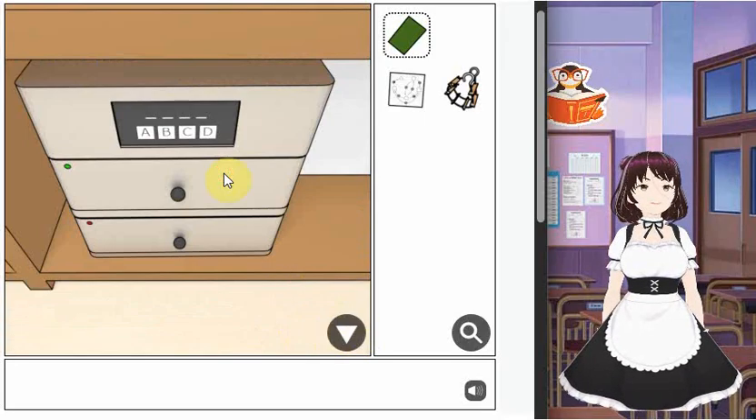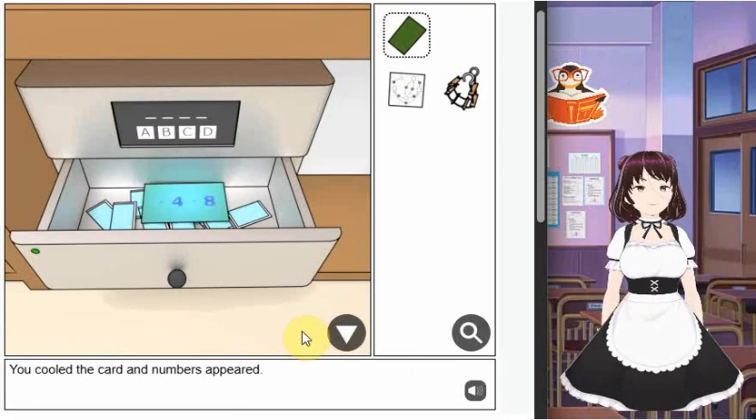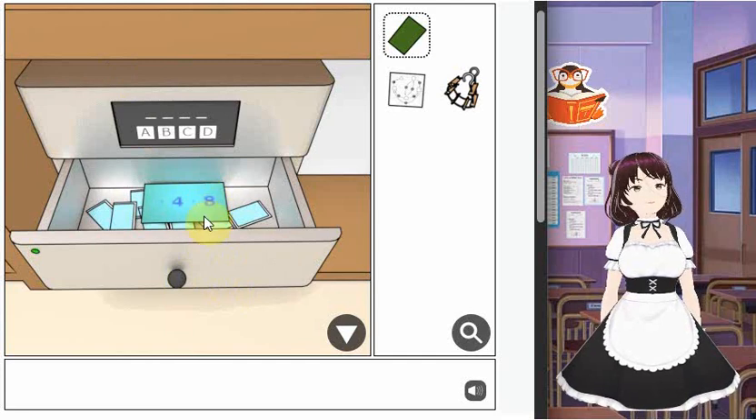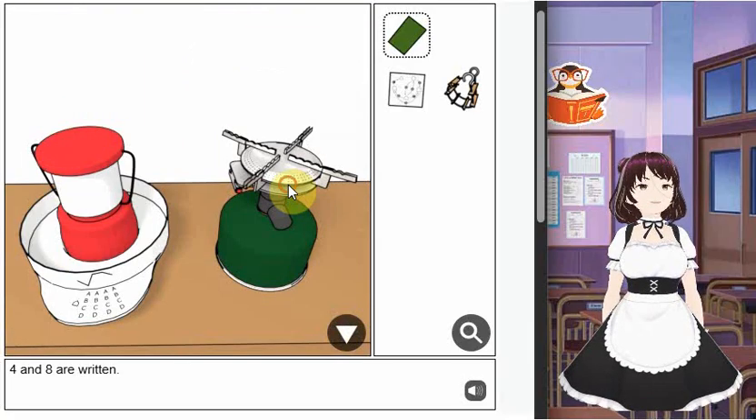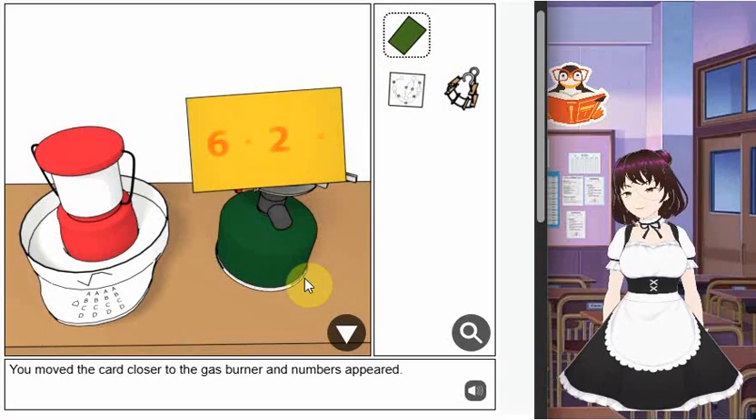Now, we noticed all those cold packs in here before. So what if we drop the card in there? We've now got a 4 and an 8. But as you can see, the card is now this kind of blue color. It went orange when we held it there, so it must change with heat. Turn that on and use the card above it. We get the other two numbers we were looking for.